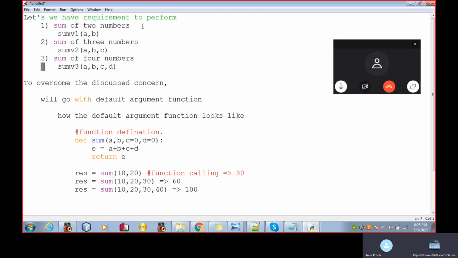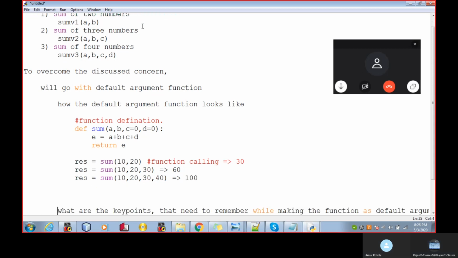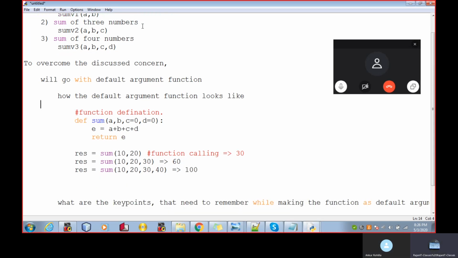If there is no concept like default argument function, then the person has to remember all these things, right? So for 4 numbers, I will have to remember there is a function sum v3 which is responsible for adding the 4 numbers. But by using the default argument function concept, we don't need to remember such things. We will just make a function by remembering only the function name sum, and it is responsible for performing all your requirements, right? That we discussed, how the default argument function looks.